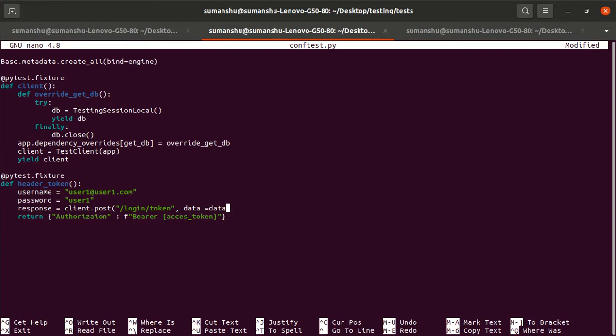Data is equal to data, but data is in the form of a dictionary. So let's create a dictionary. And what is the dictionary name? Username is equal to username, and password is equal to password. So we have to pass this.